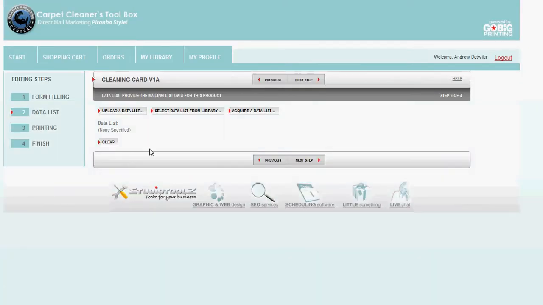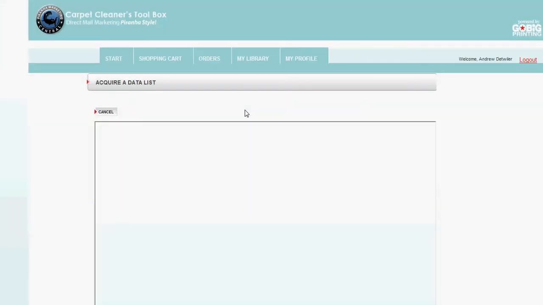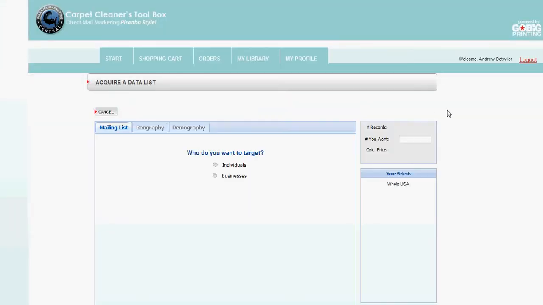At this stage, it asks me to upload a data list. That would be something from my computer. Select a data list. That would be something that I've uploaded previously and put in my library. And the last choice is to acquire a data list. If I click on acquire a data list, it brings up a system that allows me to either select individuals or businesses. In this case, I'm going to select businesses.